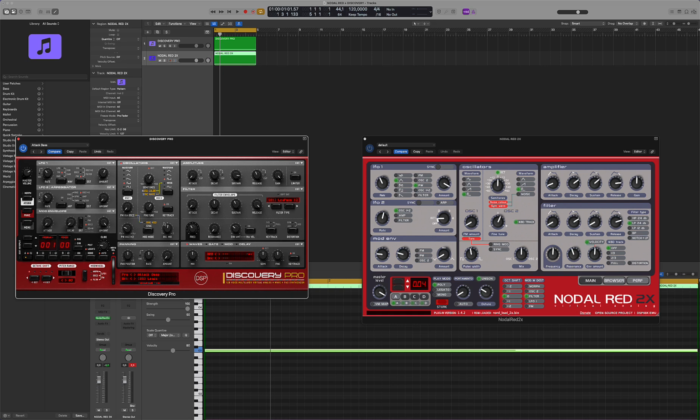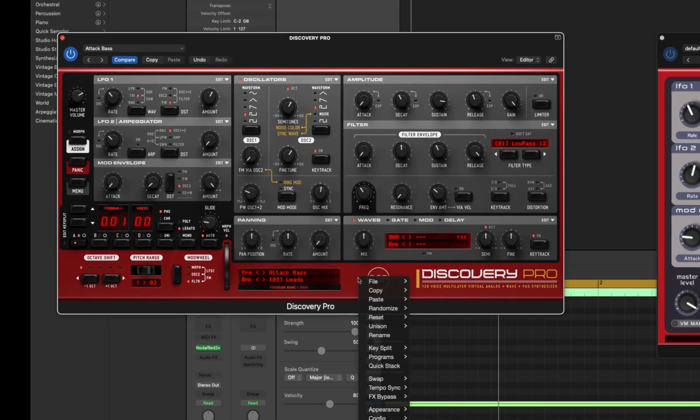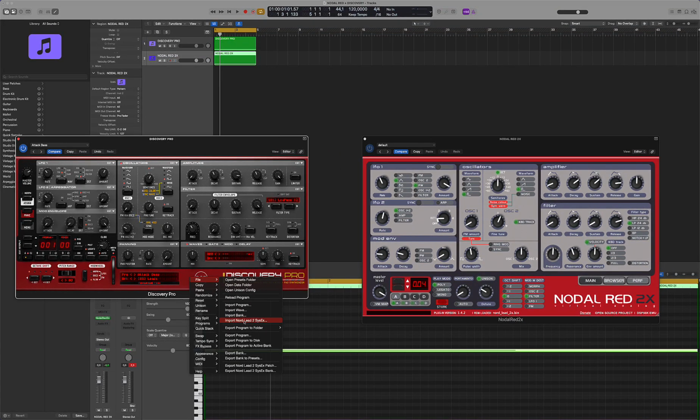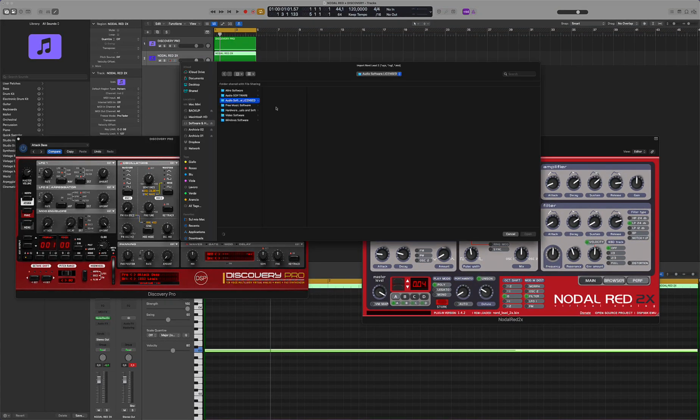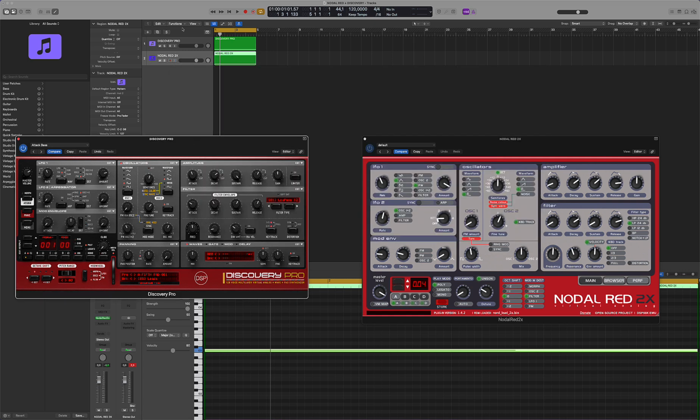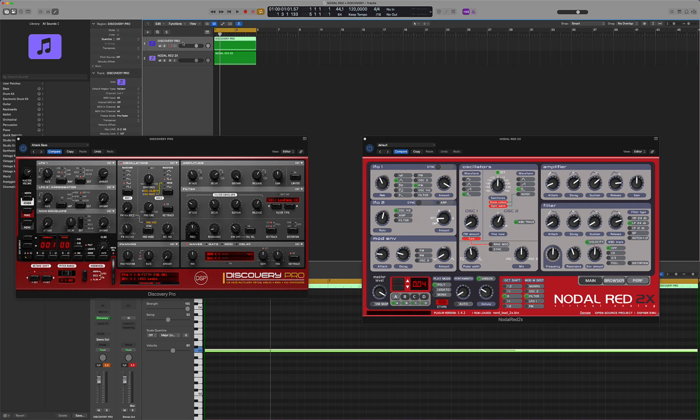So let's try to load the same patch on both instruments. Let's right click here in Discovery Pro, go to File, and then Import Nord Lead Sysex, and then we can browse to the Sysex file that we want to load. I'm choosing this bank of pads and sweeps, and let's choose this fifth pad number 1. It's now loaded in Discovery Pro, and let's hear some very simple notes from that.